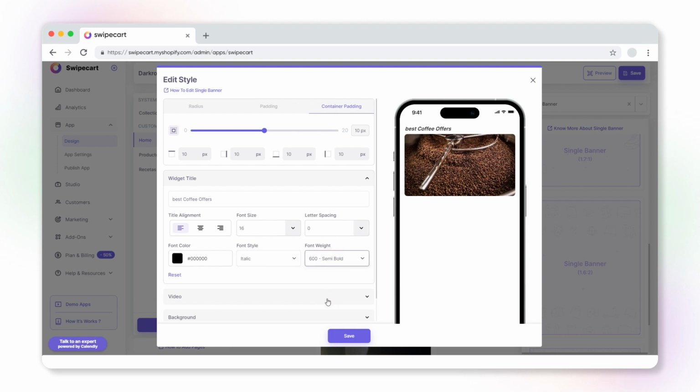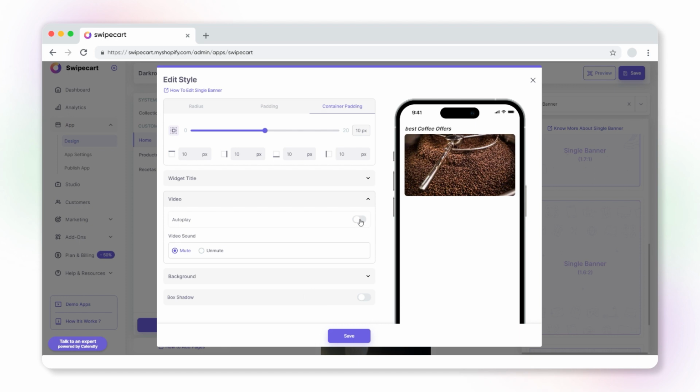The video section will appear only if you have uploaded a video to your banner. Here, you can enable the toggle to autoplay the video and choose to mute or unmute the video.